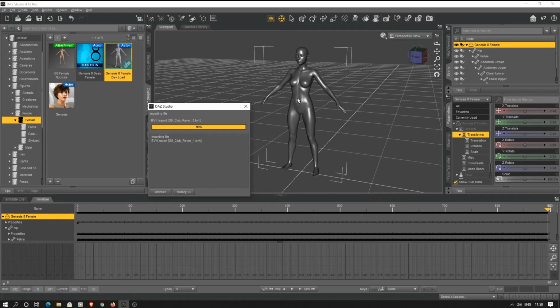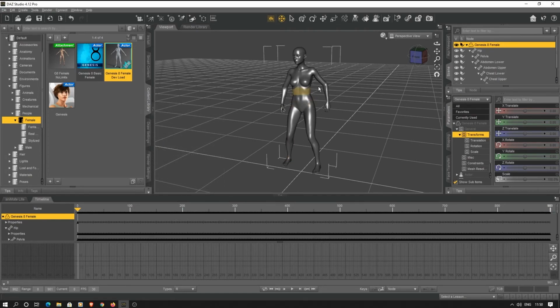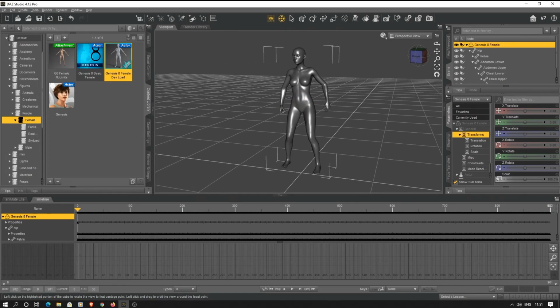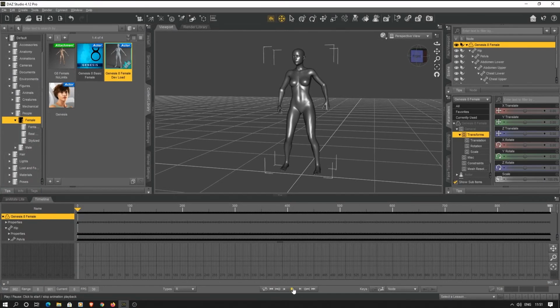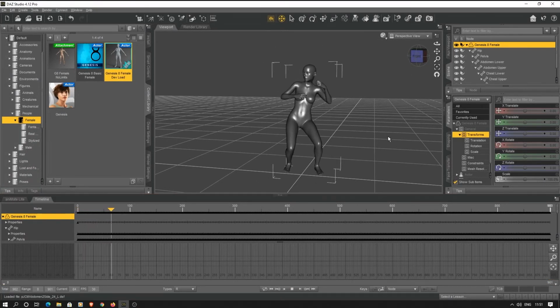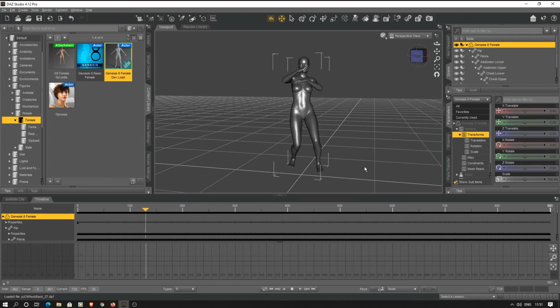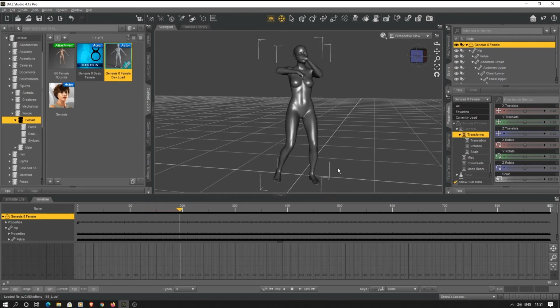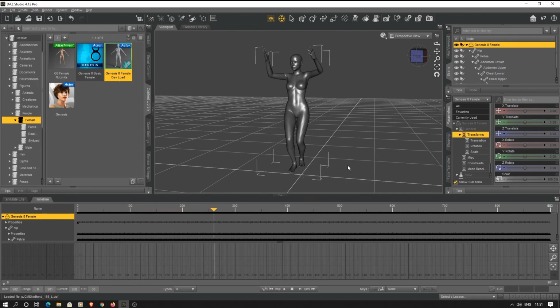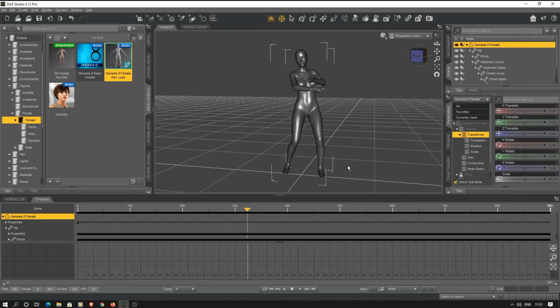So we're almost imported, and here we go. So for now, let's just pan around and we'll see what that looks like. And we can see that the animation is imported. It looks pretty good. There's nothing weird happening with the limbs that we wouldn't expect to be happening.